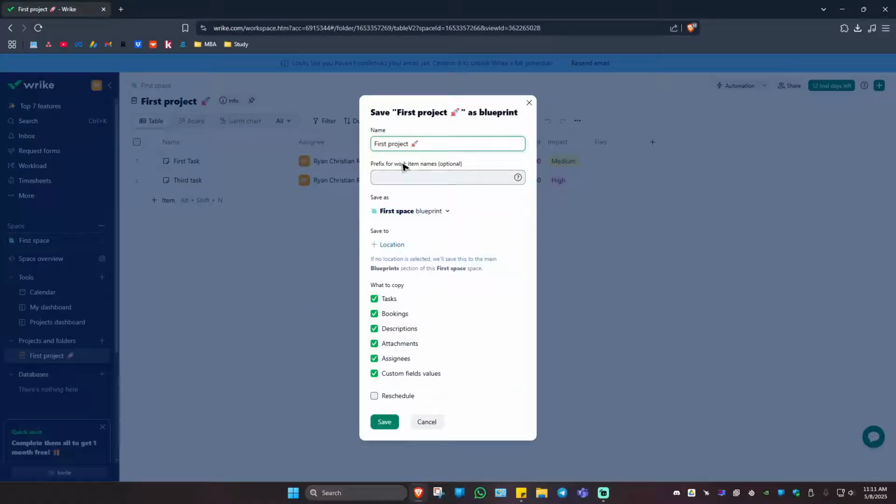Okay. Right here, just go ahead and rename the project itself if you want to. All right. For example, I'm going to rename it as blueprint from first project like that. If you want to add in some prefix, go ahead and do so. And save as right here, just keep it as is. Location, if you want to, you can go ahead, click on the plus sign and save it to another project folder space. All right, once that's done, go ahead and tick on all the necessary check boxes.